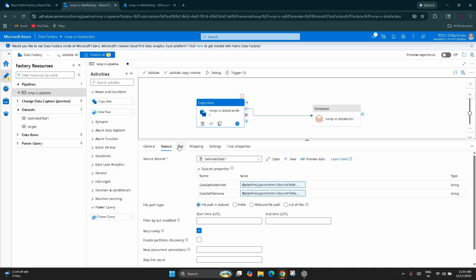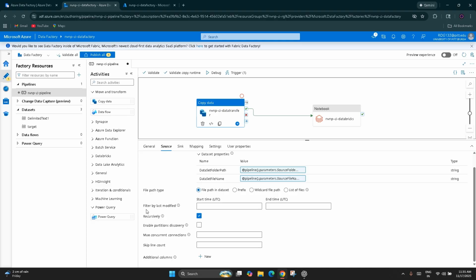And next, the source. Once you're done creating the dataset, we have a file path type, like if it is a file path in the dataset, or a prefix, or wildcard file path, or list of files. You can also filter it by the last modified. And whether it is recursive or not, like process all the files in the input folder and its subfolders recursively, or just the ones in the selected folder. The setting is disabled when a single file is selected.